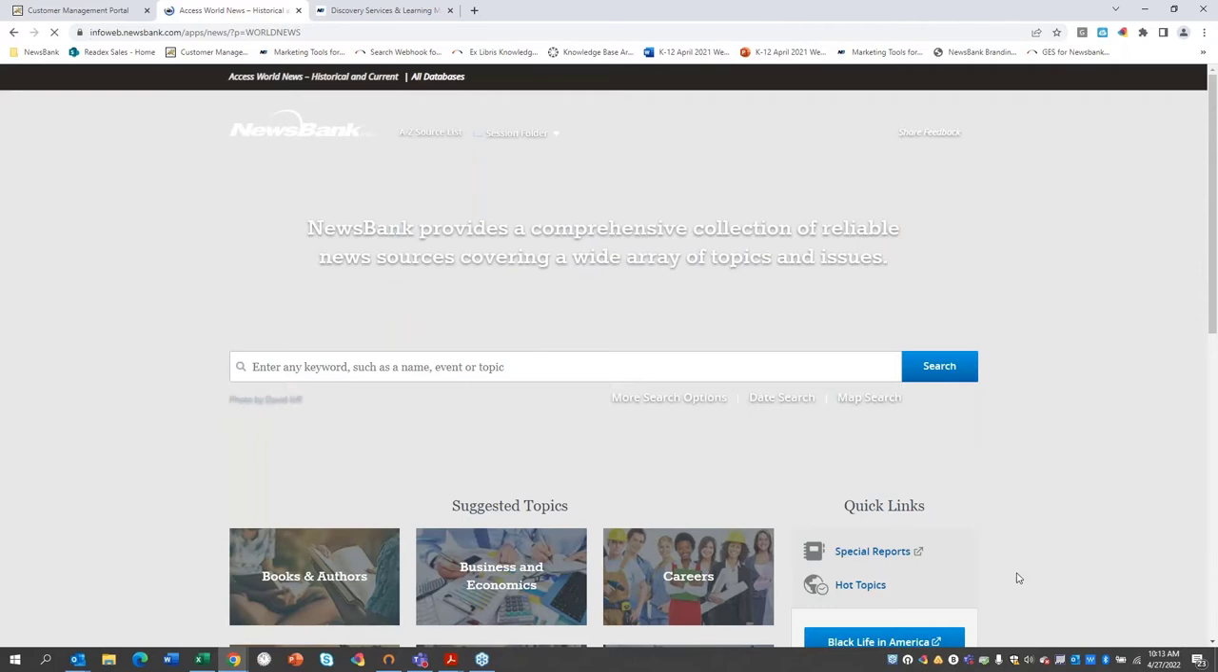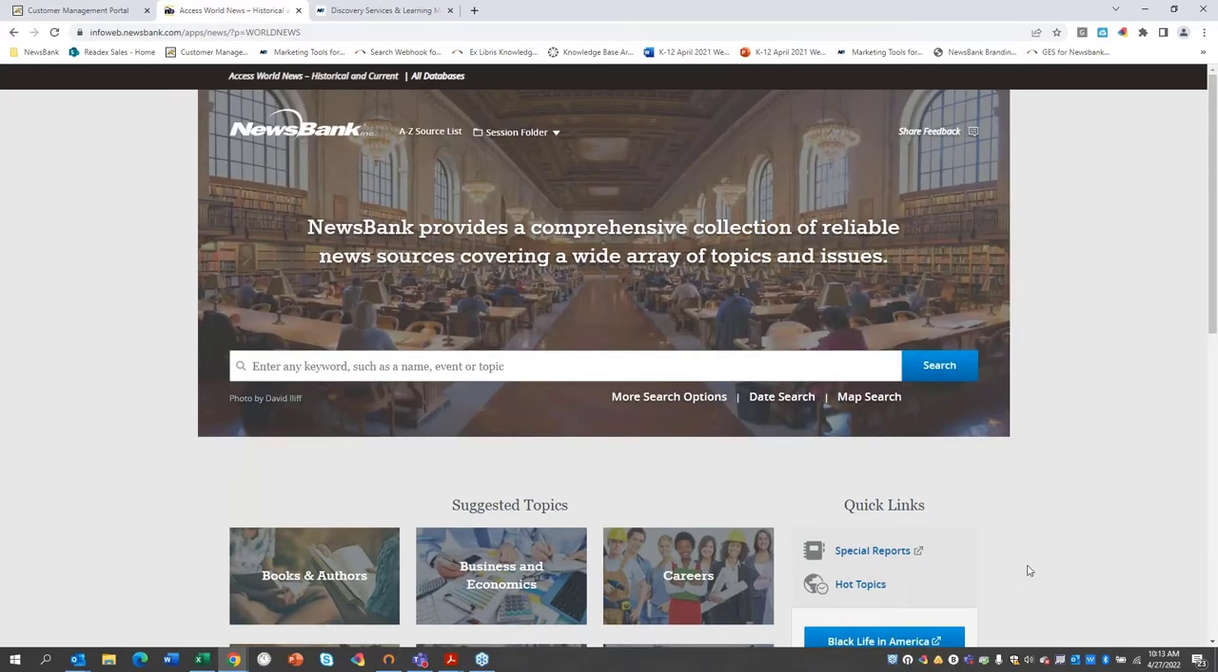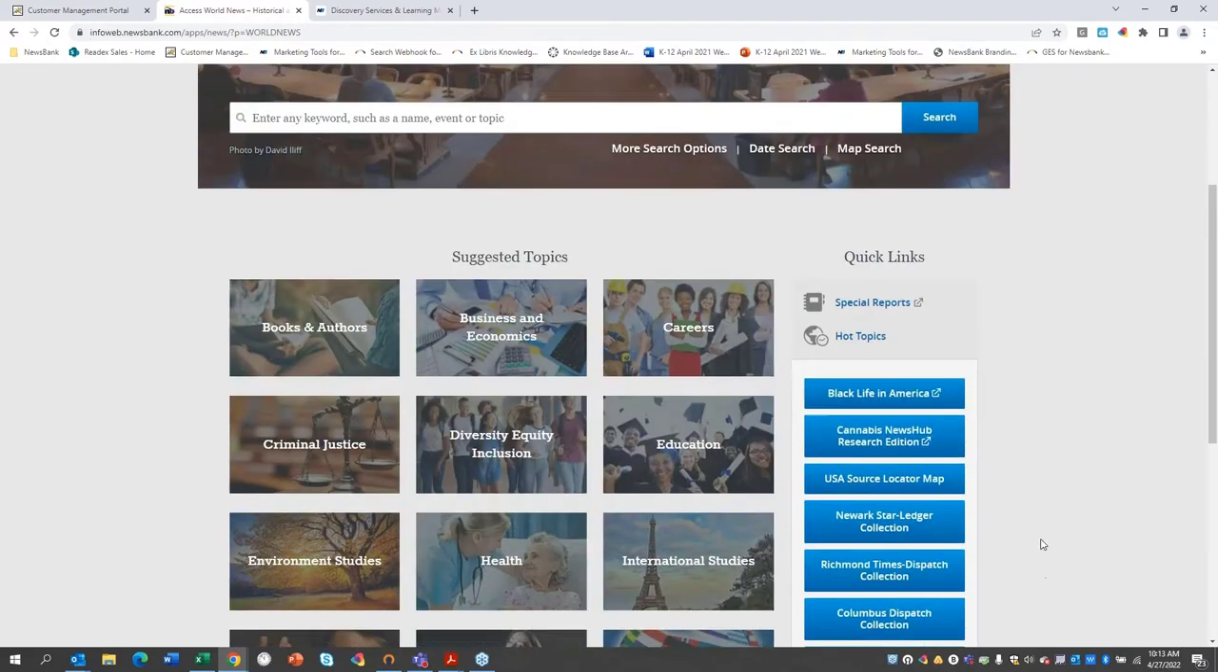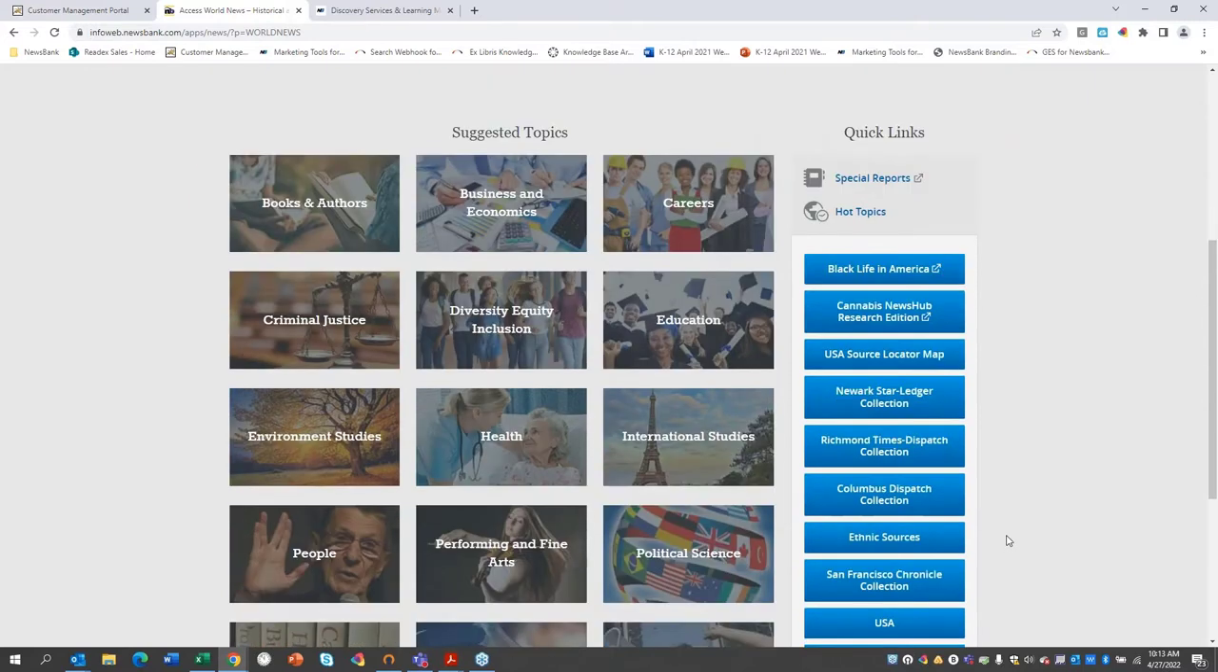Finally, I'll go back to the homepage. You'll notice the blue quick links on the right side of the homepage. We can customize these for your institution with geographic regions, states, or specific titles to make it easier for researchers to find information or even browse the daily newspaper. I'm going to select the San Francisco Chronicle collection.